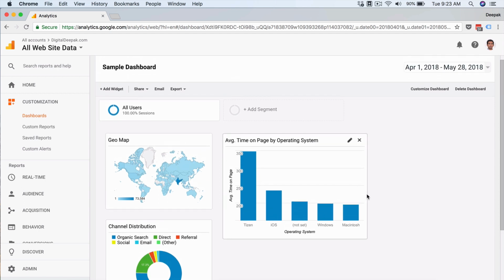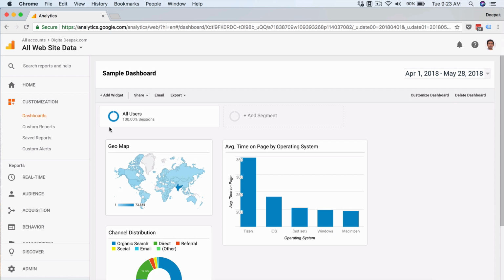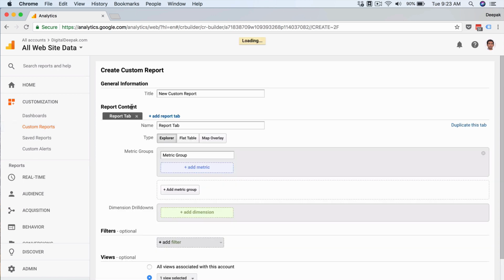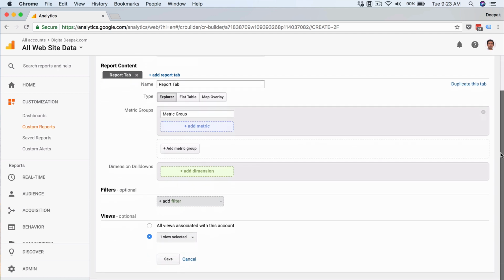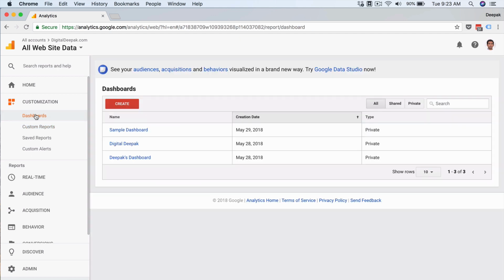So this is how you create a custom dashboard, and this is something that you can experiment with. Try to add different widgets on your custom dashboard. You can also generate custom reports. If you click on custom reports, you can click on add custom report, and this is going to have similar options to the dashboard, except that it is going to be created as a report, and you can also have the option for this report to be sent to you via email. That's how you customize your analytics dashboard.